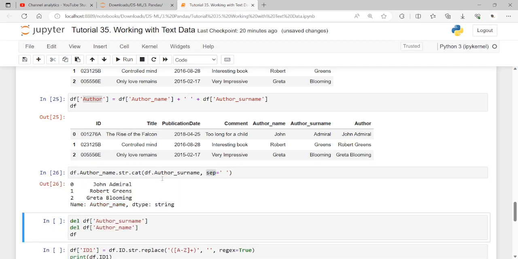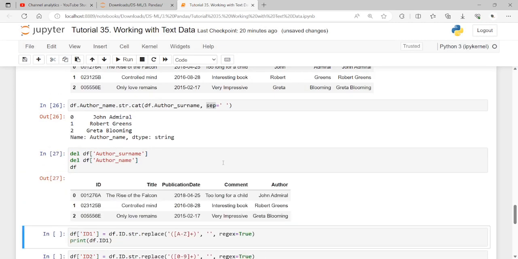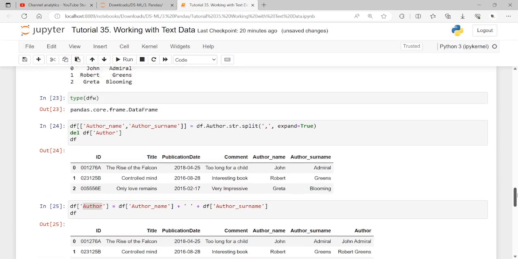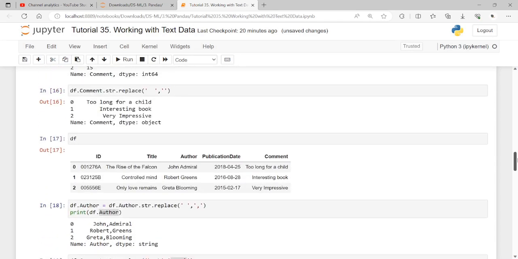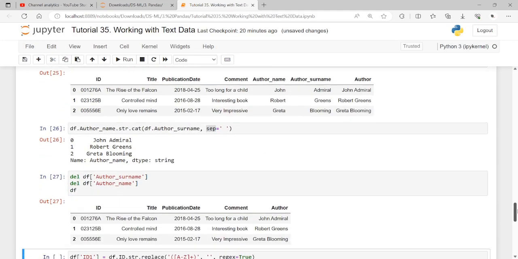Okay, so we can now delete the first name and surname columns, and now we have got our original data back in the form. So here the results are identical to what we saw in the previous one. Kindly observe what we have done: ID, title, author, publication date, and the command here, the same as before.